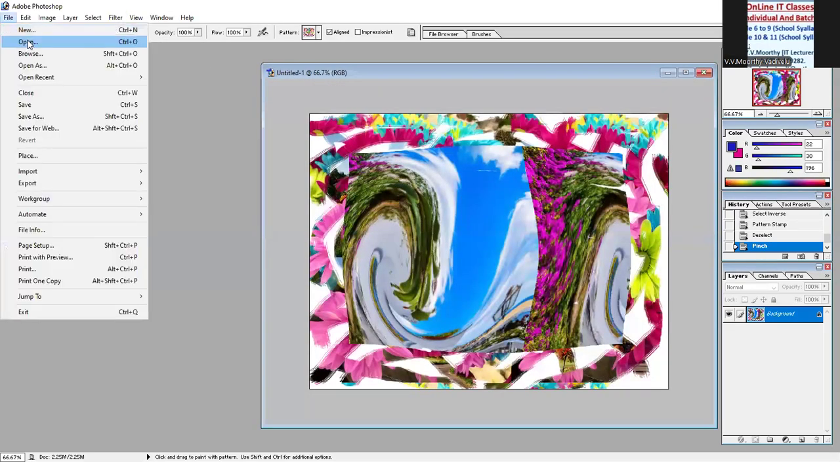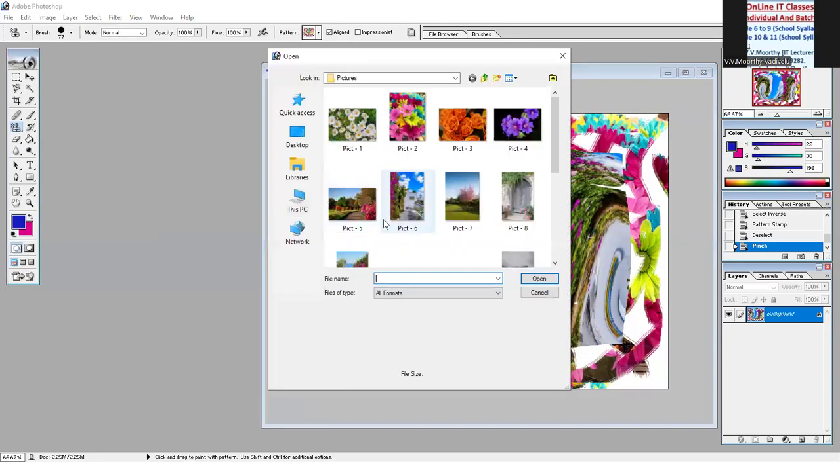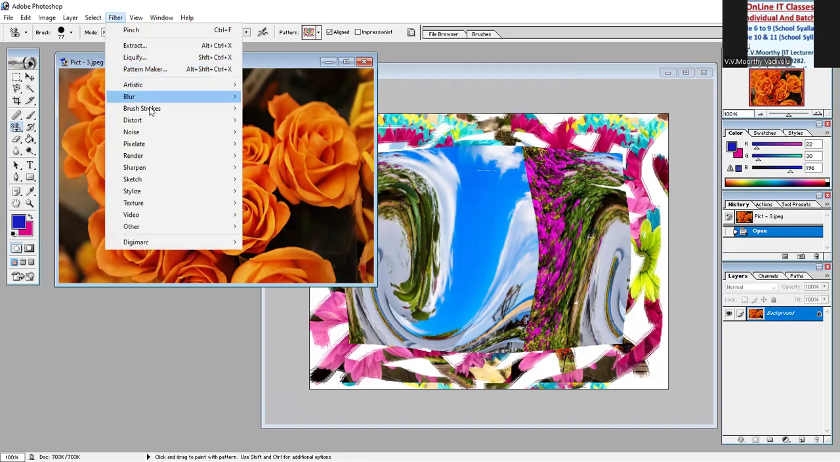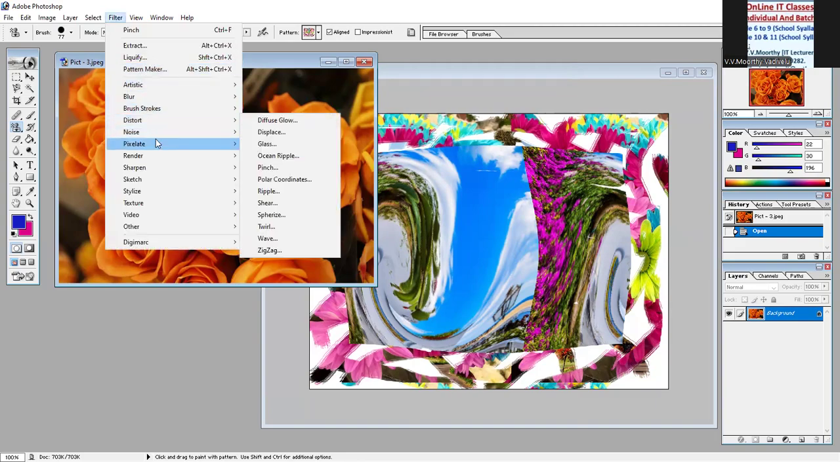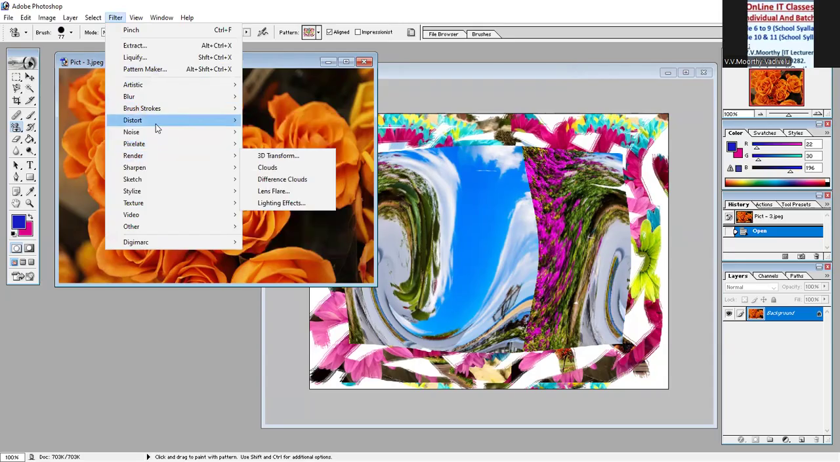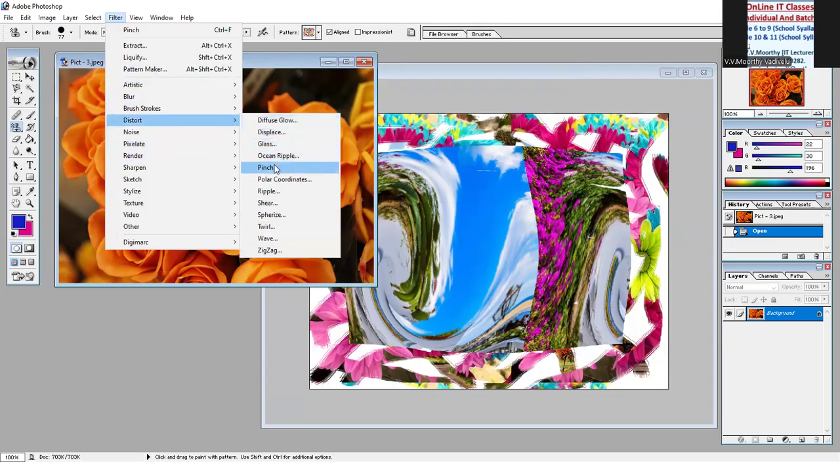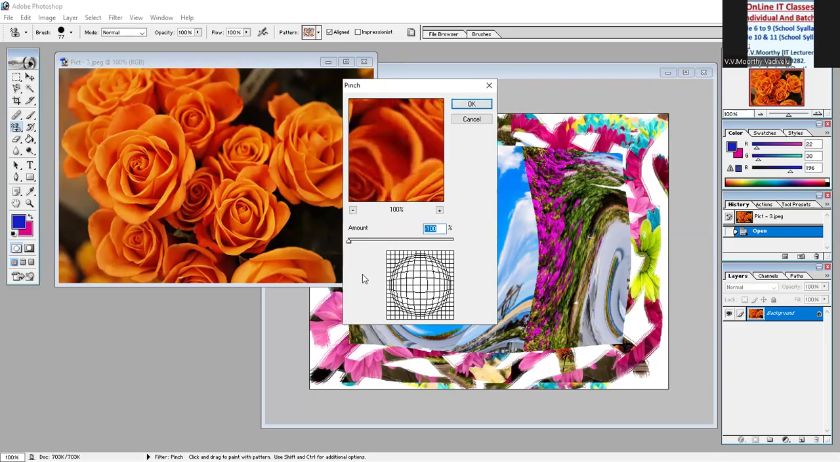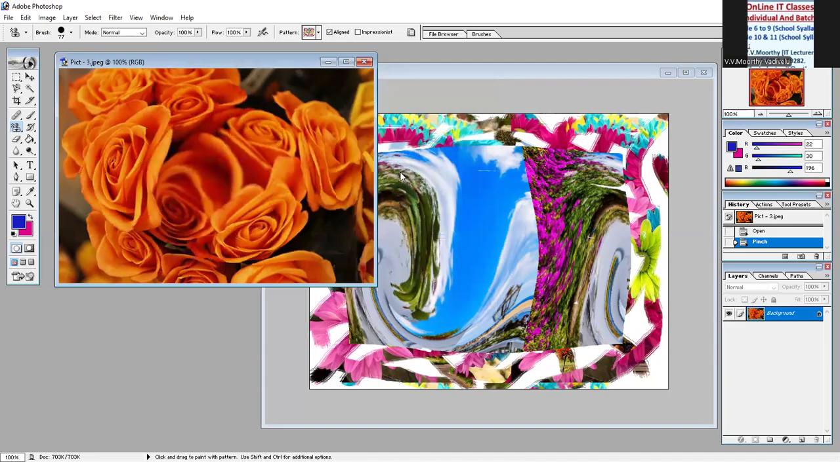So just select the JPG file, you open this. So now go to this filter, distort, pinch. So now increase this. Say just amount minus. So then after that, okay, it's coming like this.